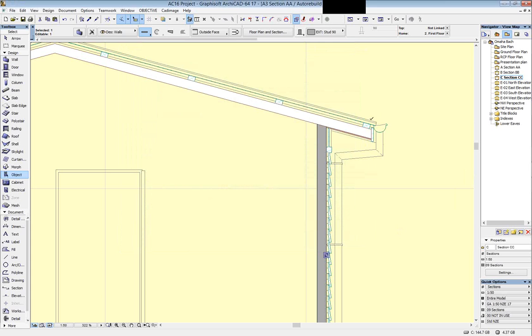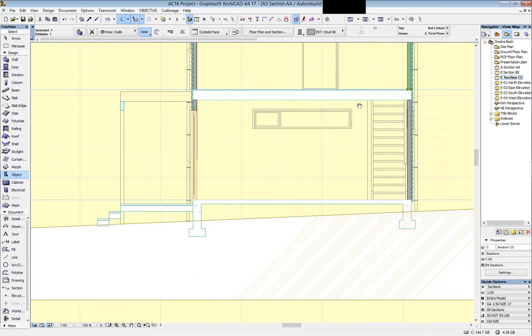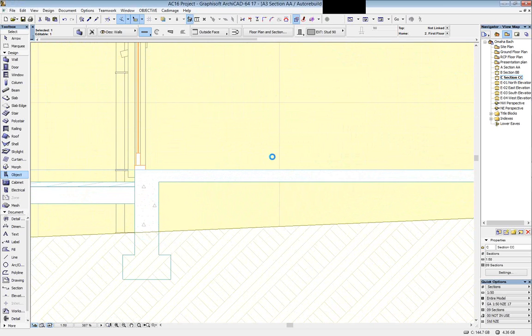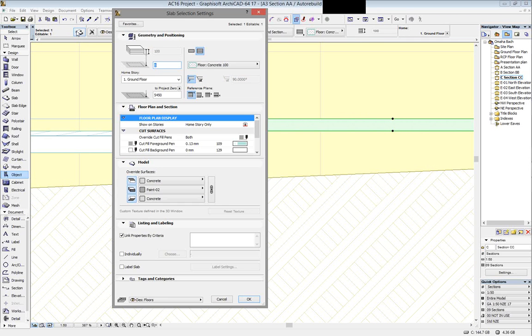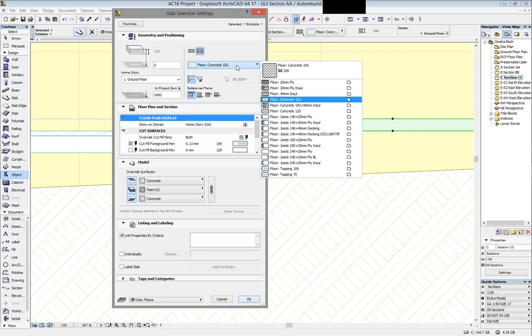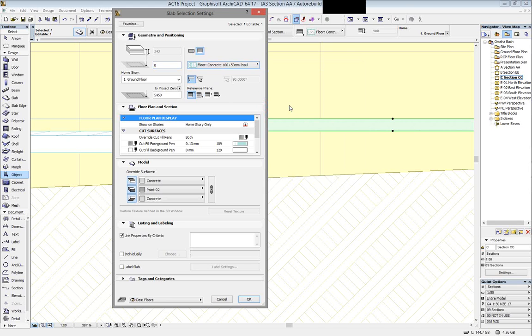Now this junction here is particularly unimpressive to look at. The wow factor of the building material cleanup: I'm going to come down to my ground floor here. So select my ground floor and I'm going to change its structure. New for ArchiCAD 17, the structure is now up here in geometry and positioning, whereas before it was hidden down in floor plan and section and the cut surfaces. So if I'm going to change it from floor concrete 100, I simply click on it up here, and I'm going to change it to the one below here, concrete 100 plus 50 insulation.